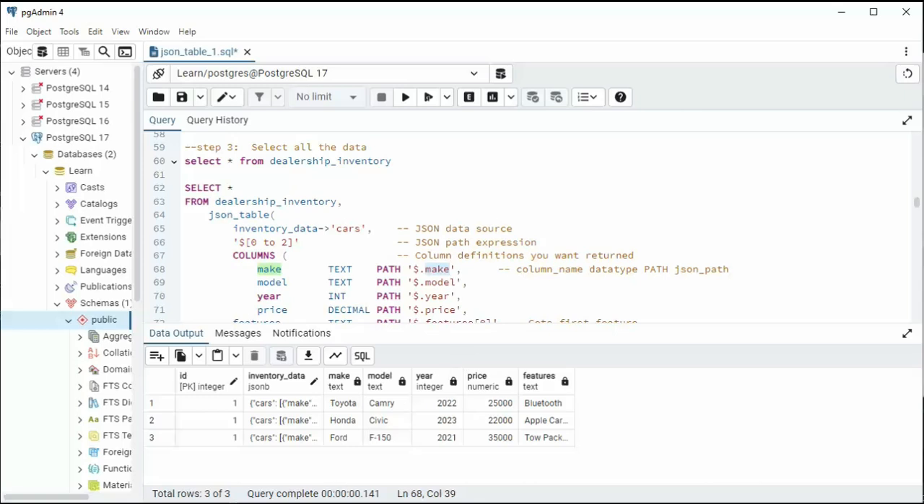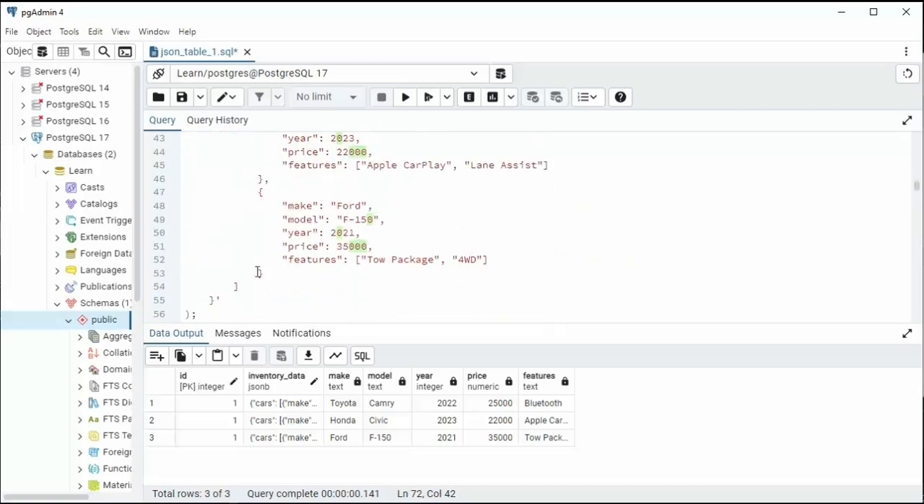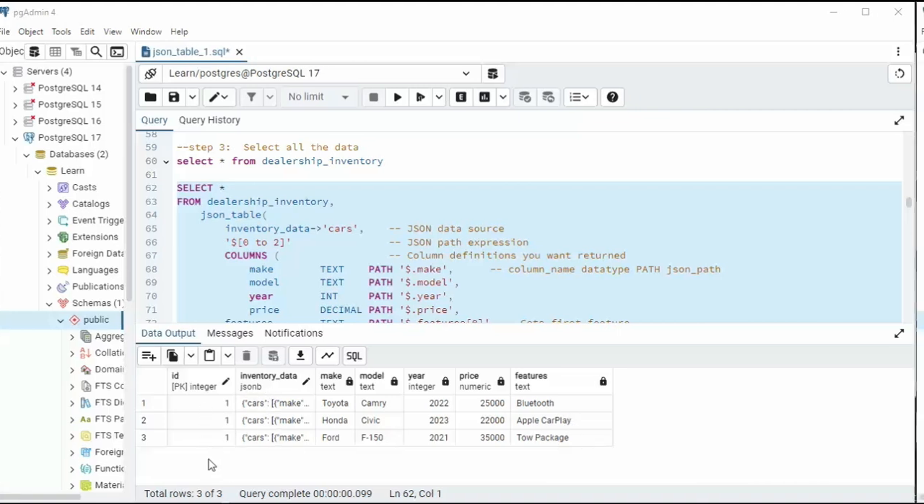Notice the column features is actually going to go to the array features and only return the first element. Let's see what that looks like. Notice here, features is also an array, and I only want the first element of that. Notice when I run the program, we get the make, model, year, price. Features, we get the first entry. Of course, here's our JSONB and the primary key.